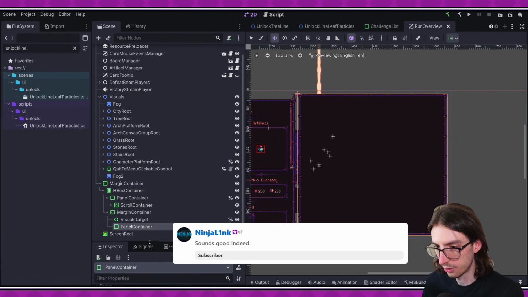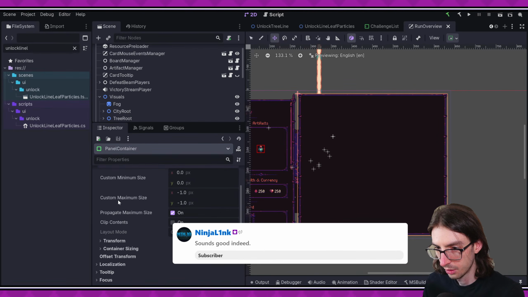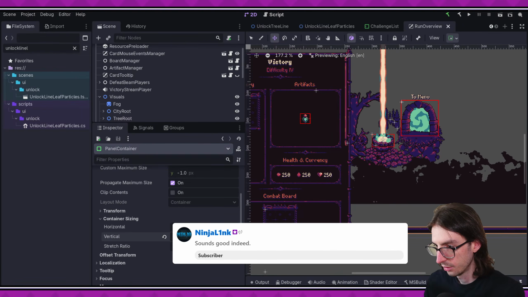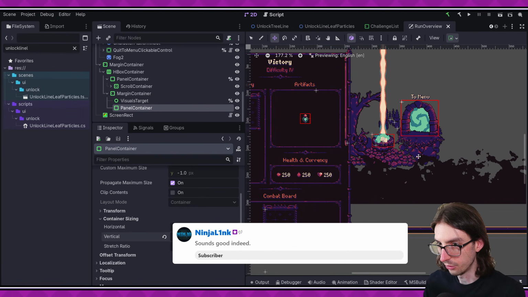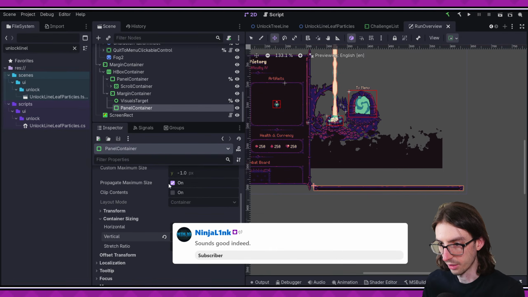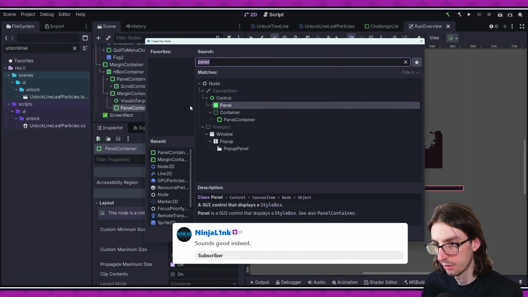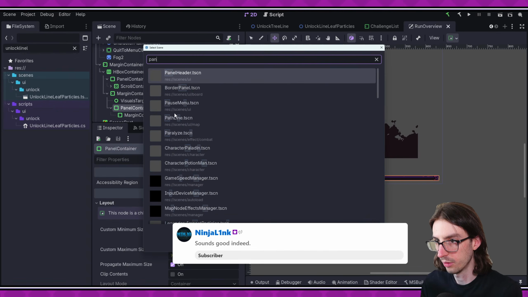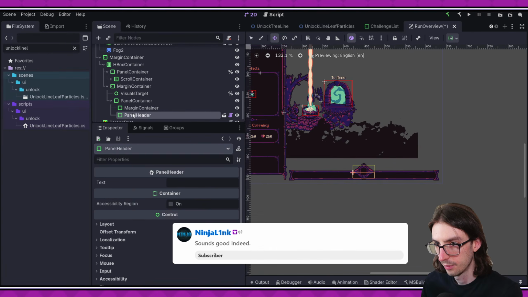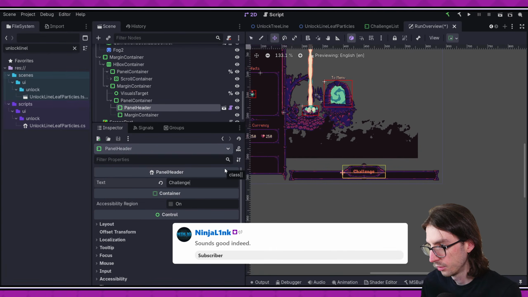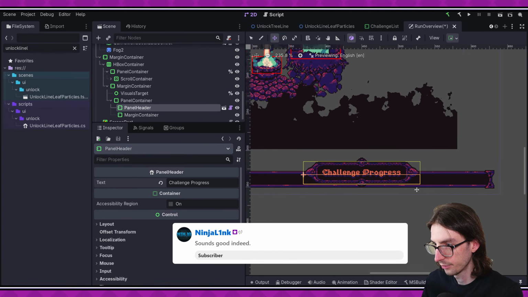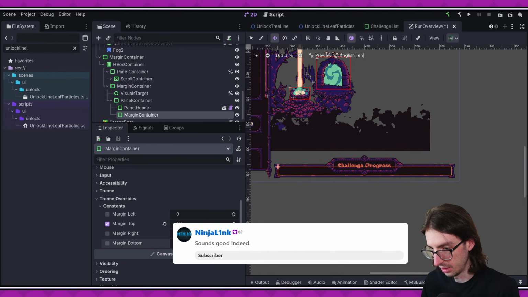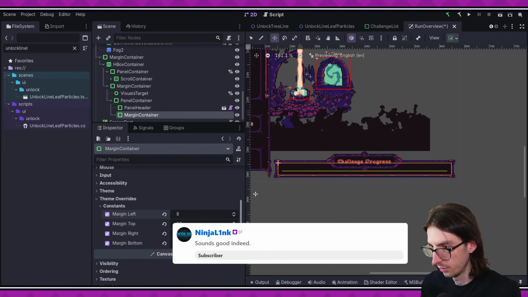Okay, this is going to need to shrink. Layout, container sizing, shrink end. We probably will want to, well, I'm not going to worry about the padding and whatnot just yet. So we add a margin container inside of there. Do we want to add a panel container or a panel header? Challenge progress. Okay, this margin container, margin top, bottom, right.